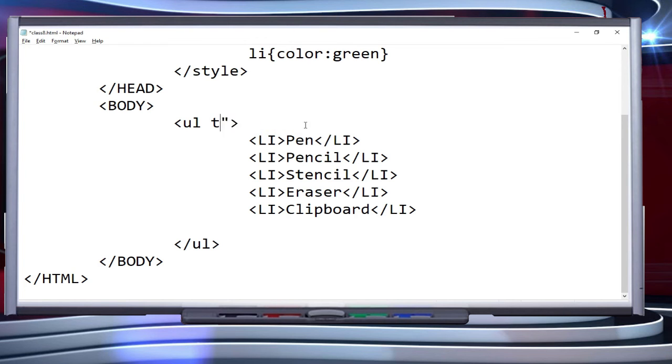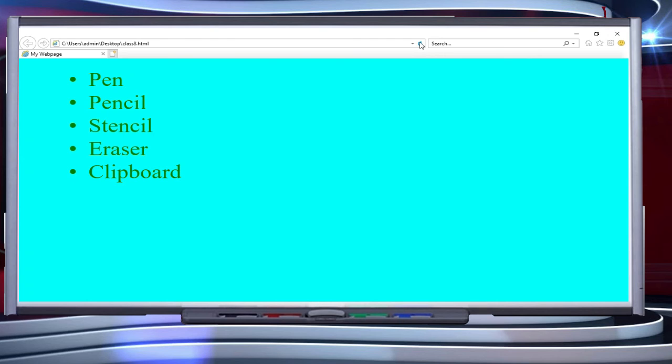Now next part of ours starts with OL. Rest everything will remain same, and instead of this UL I'm writing OL, that is ordered list. Let's try to identify. I've saved this document using Control S. Moving back to my browser, and you can check here by default it is 1, 2, 3, 4 and 5. In a similar manner, like by default UL is disk, similarly by default this is number 1, 2, 3.